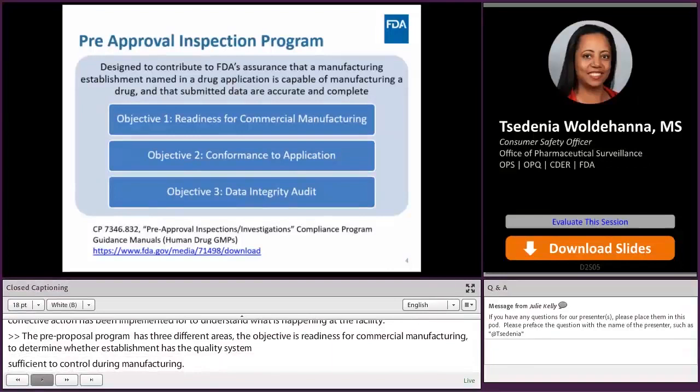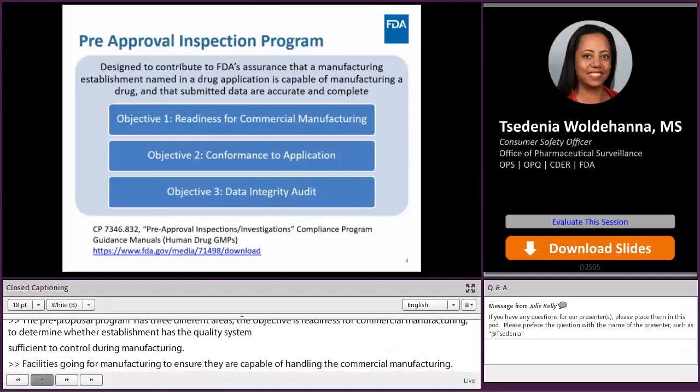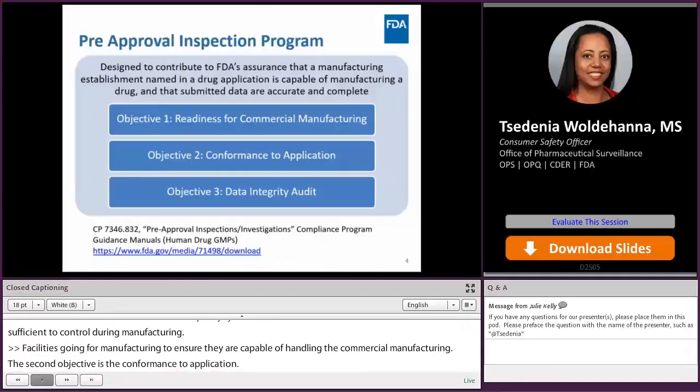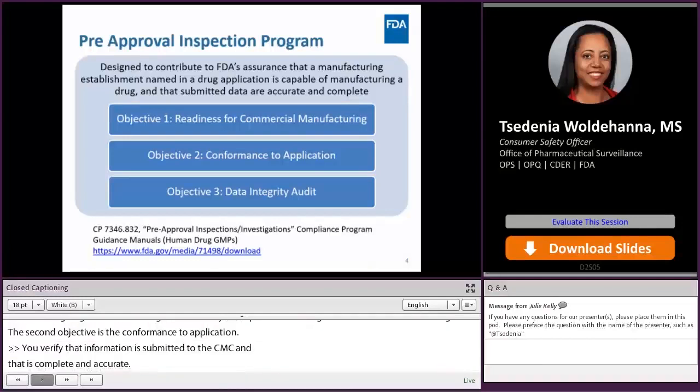The second objective is conformance to application. This is to verify that information submitted through the CMC is complete and accurate. So it verifies that the formulation, the manufacturing or processing methods, both processing and analytical methods, are consistent with the descriptions contained within the CMC sections of the application.